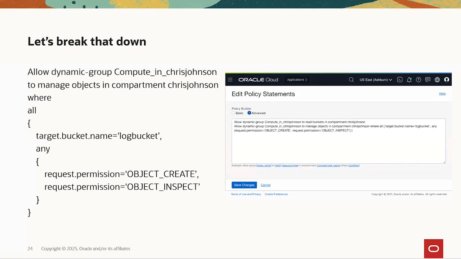So this is how you would be able to use a where clause, and then you would be able to restrict the access to a very fine-grained level.